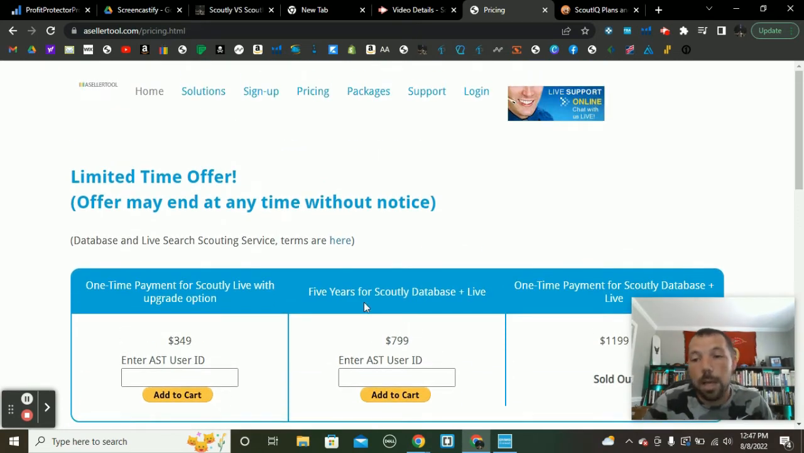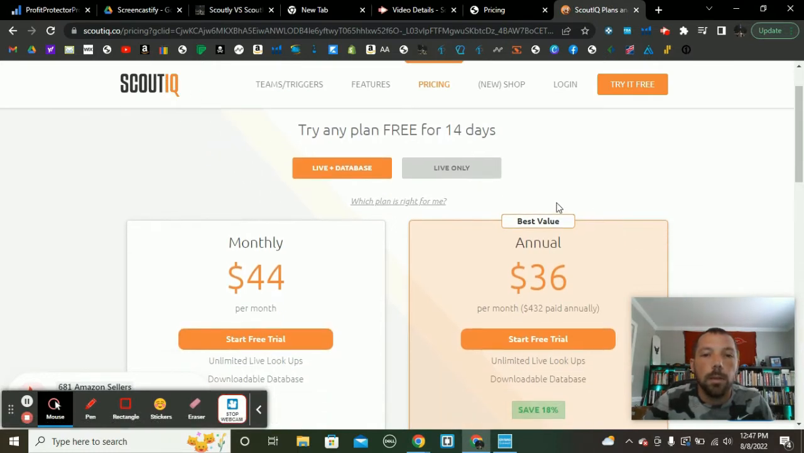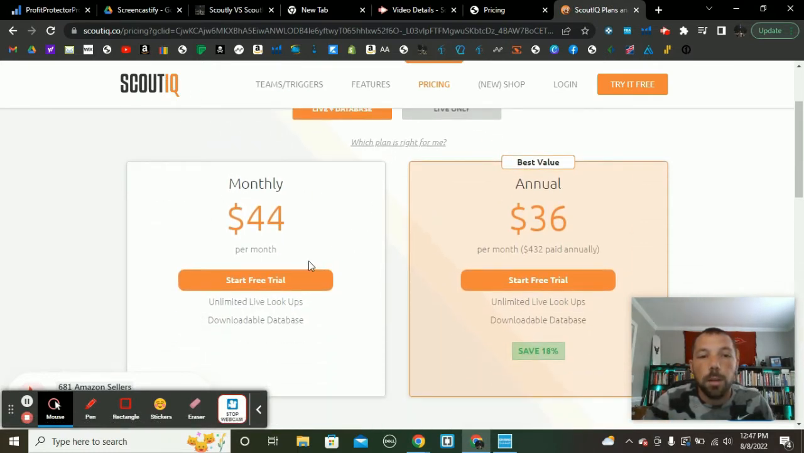So let's compare that to ScoutIQ's pricing. So right here we have ScoutIQ's pricing. Now this is $44 a month. This is the equivalent of the professional plan. This is the database plan, and you get unlimited live lookups and a downloadable database, same as Scoutly, for $35. However, when you do get the annual plan, it is $36 per month, which is still $1 more than the Scoutly plan.